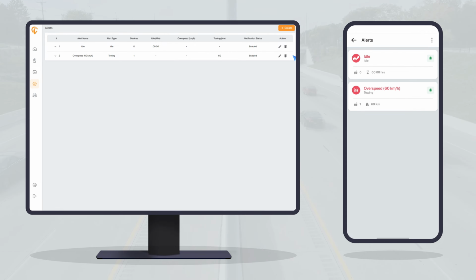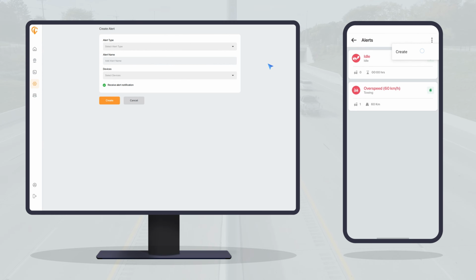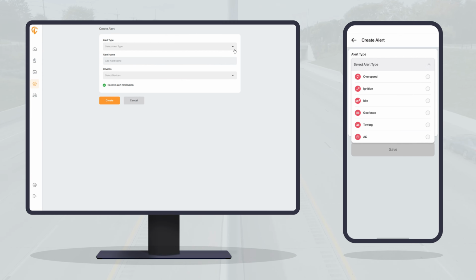To create a new alert, click on the Create button at the top right. Now select the alert type based on the activity you want to monitor. Tracksha supports multiple alert types such as AC status, geofence, idle, ignition, overspeed, and towing. Let's understand alerts using examples like ignition and overspeed.